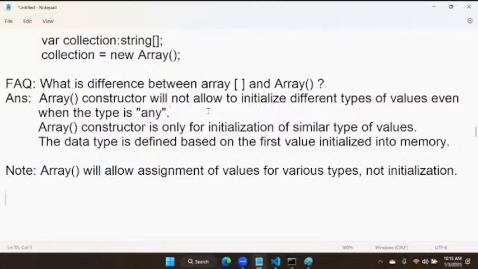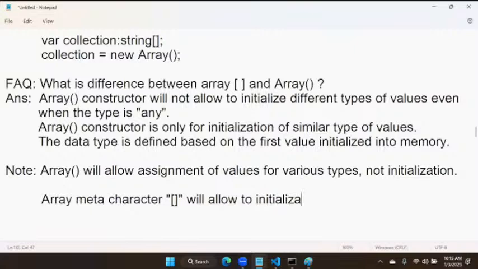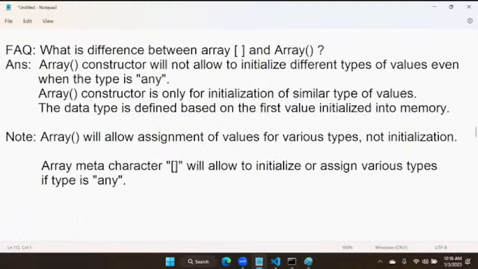And what does meta character do? Initialize or assign. Understood? Initialize or assign various types, if type is any. But array constructor will not allow to initialize different types. It will allow to only assign.